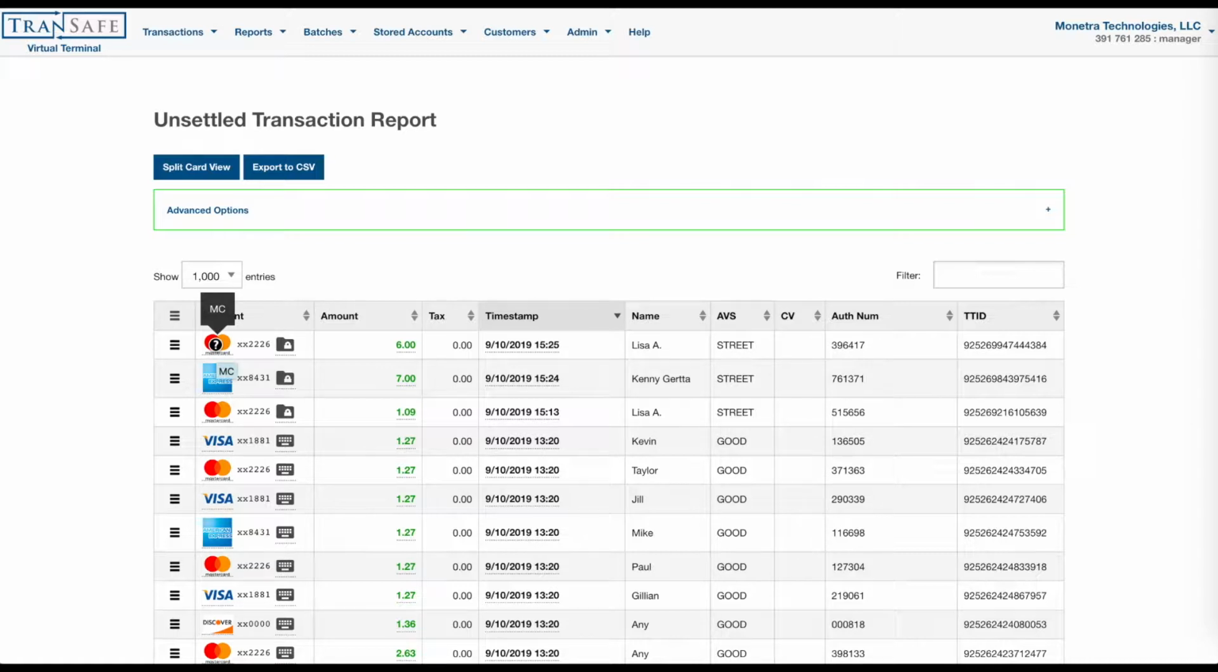Here you can see the card type, the last four of the card, what type of transaction it was. So this one was card on file, this one was a keyed entry, this one was a pre-auth, sale, the timestamp, the name, the AVS, CVV, the auth number, and the TTID.